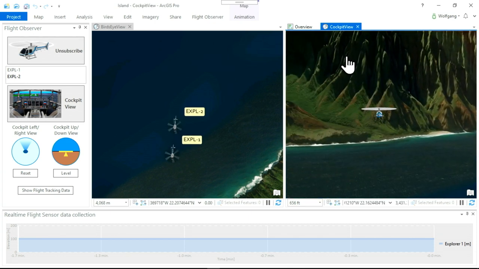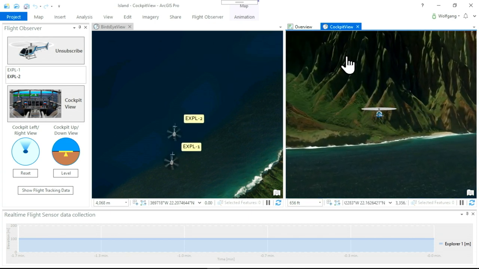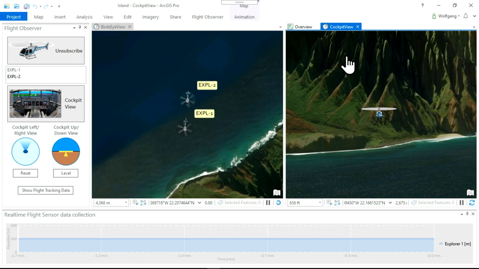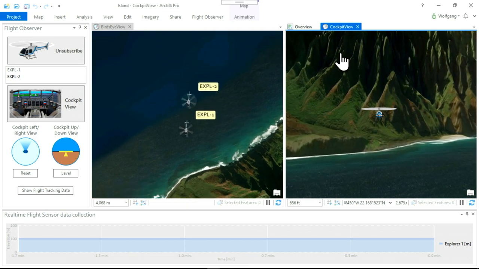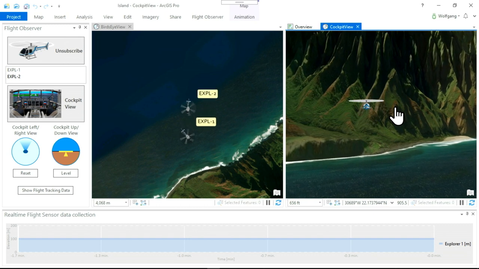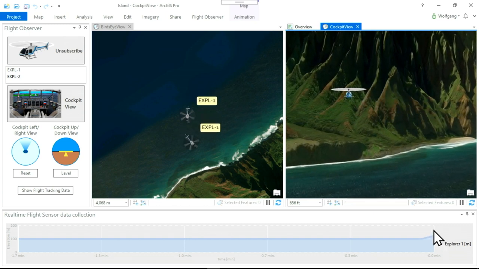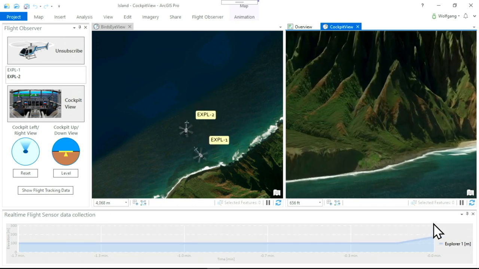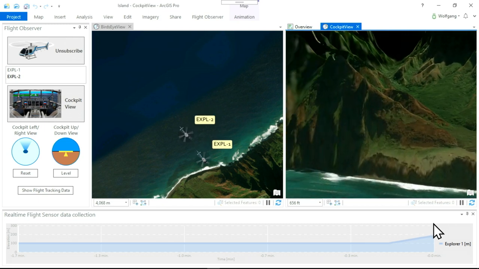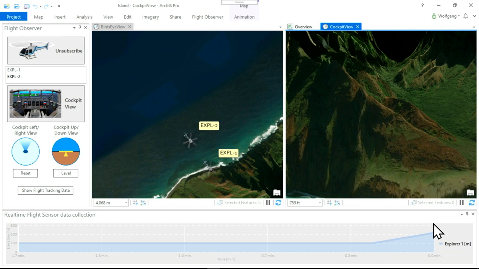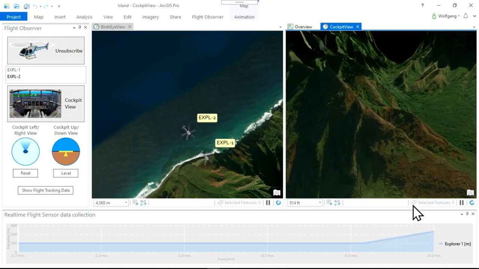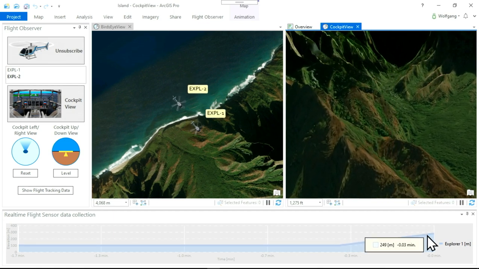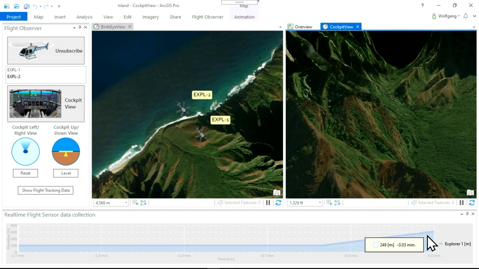On the right side, you can see the cockpit view. My add-in continuously computes a camera position that puts us in the trailing helicopter's cockpit. So as you can see, we're looking at the lead helicopter in front of us. On the bottom, we have a custom elevation profile. This elevation profile is continuously being updated with the elevation altitude above sea level readings from the lead helicopter. And you can see the change in altitude as we fly over the Dapali Coast State Park and our elevation is increasing.